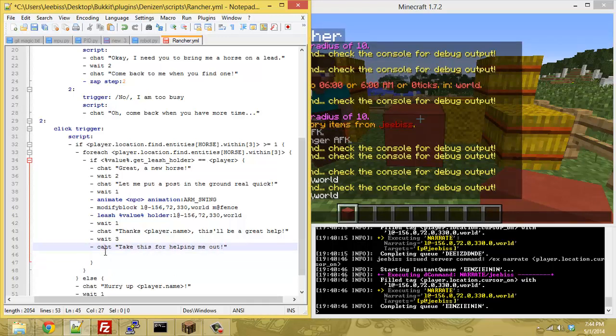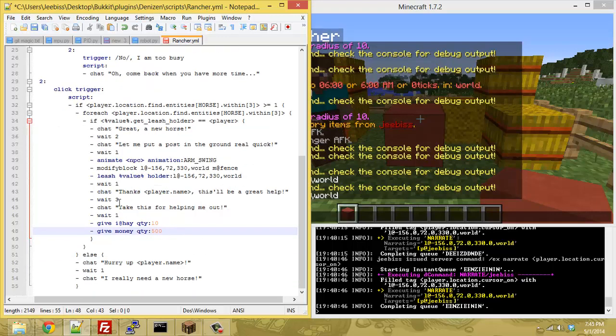And if you spell chat right, you'll run into a lot less issues. And we'll wait one more and give hay quantity 10. So it gives them 10 bales of hay. You can change that to whatever you want. You could also add another give command and make it give money, quantity 500. Give them 500 of your server's currency or whatever.